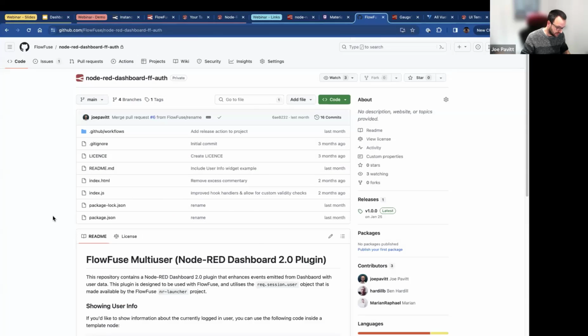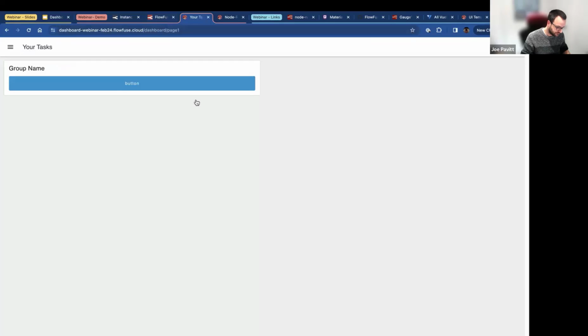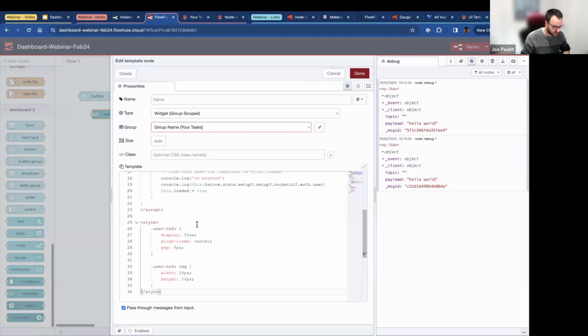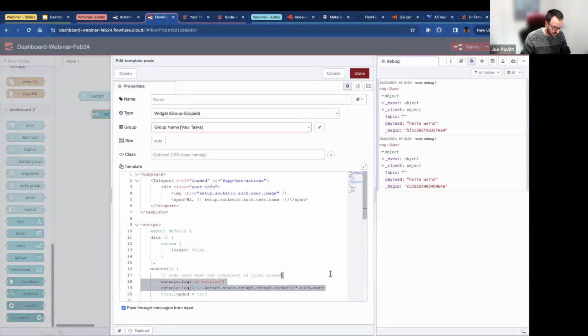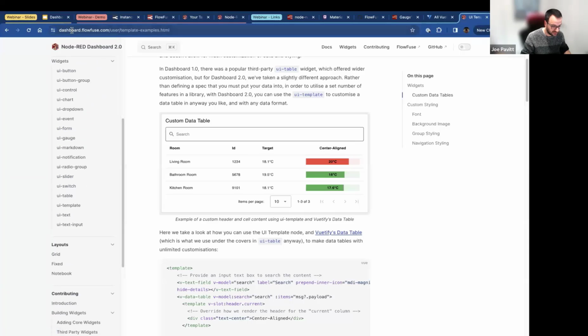And for this, to save time, I am going to quickly go and steal the code that I wrote earlier and put in our README, just to demonstrate this nice and quickly. But fundamentally, I have a UI template. We have this concept of a teleport, which is documented in the UI template documentation, dashboard.flowfuse.com, if you're interested.